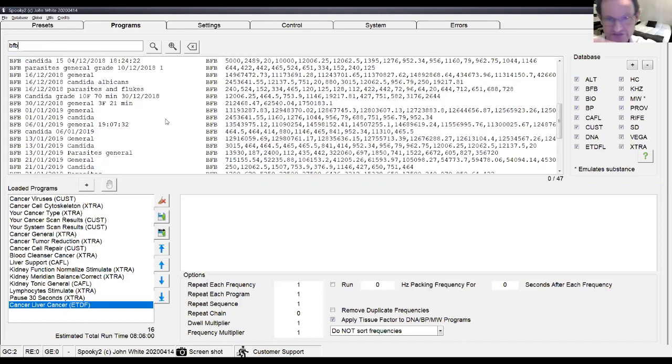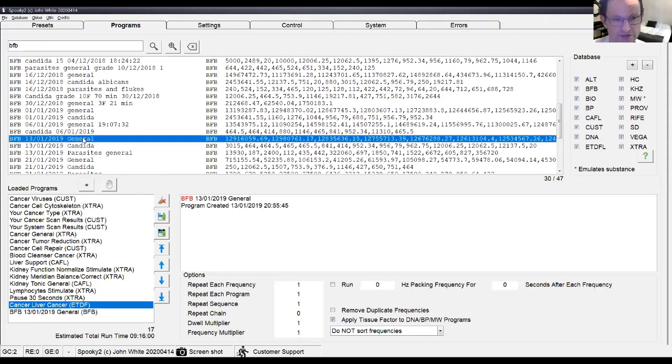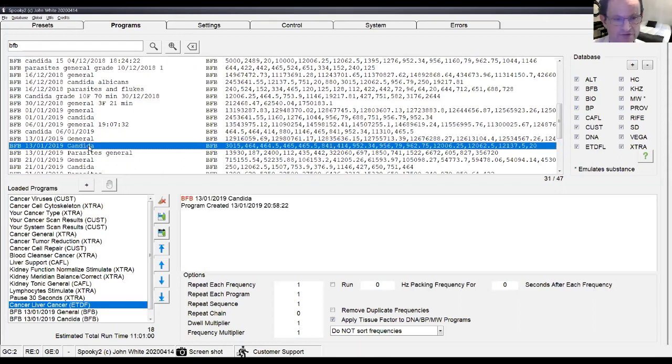Now, I don't use this computer for most of my writing. I, in fact, use another one. So I'm just going to choose 2 BFBs, biofeedbacks at random. Okay? Double click on that one. And double click on that one. Just for the heck of it. Okay, there's just 2 biofeedbacks I've done.